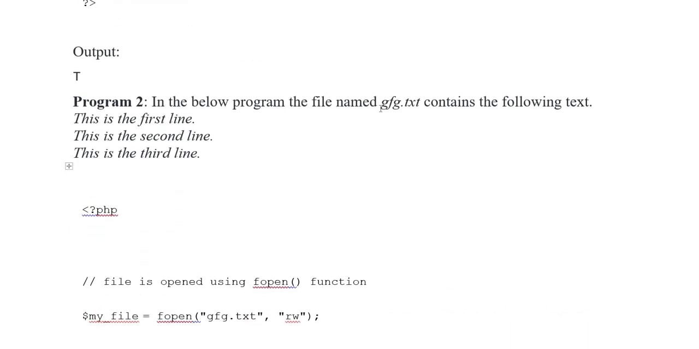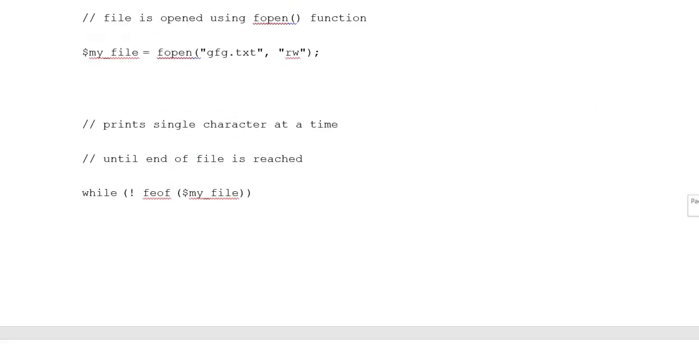fclose($myfile). Output: T. Second example. The file named gfg.txt contains the following text: this is the first line, this is the second line and the third line. PHP opening tag.